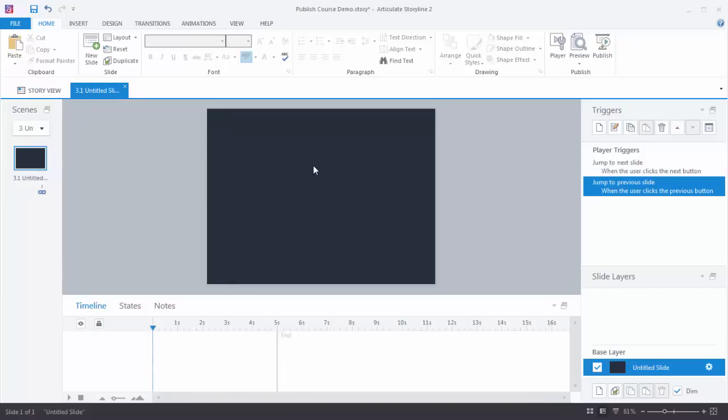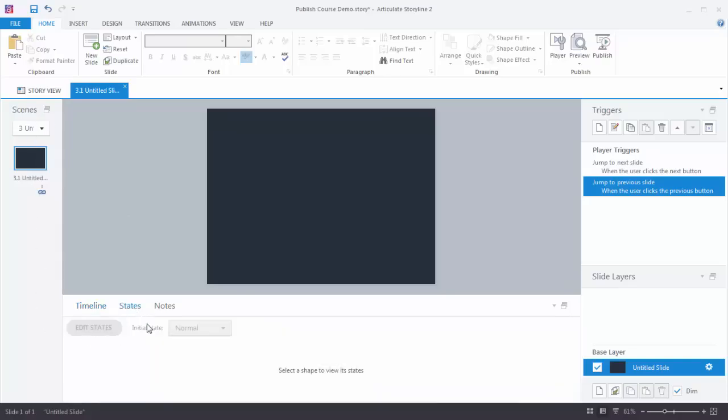Now let's look at the options that we have when we're editing slides. Storyline gives you a free-form editing environment. That means that you could put whatever you want to on the screen and you can move it around and size it and do whatever you want to. When we look at the layout, we can see here we have our scene slides. Over here we have our timeline, our states panel, and a notes panel, so you can add your slide notes here. And then over here we have our triggers panel and our slide layers.